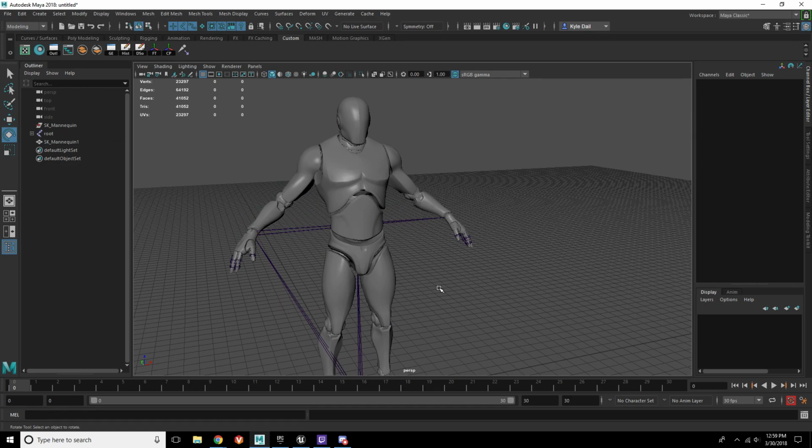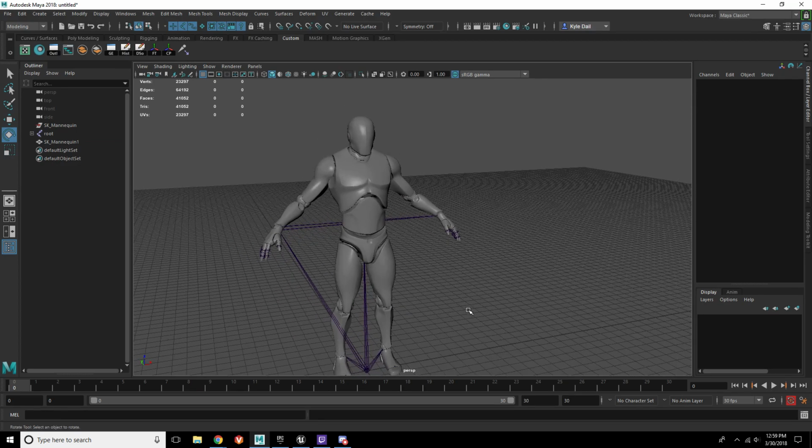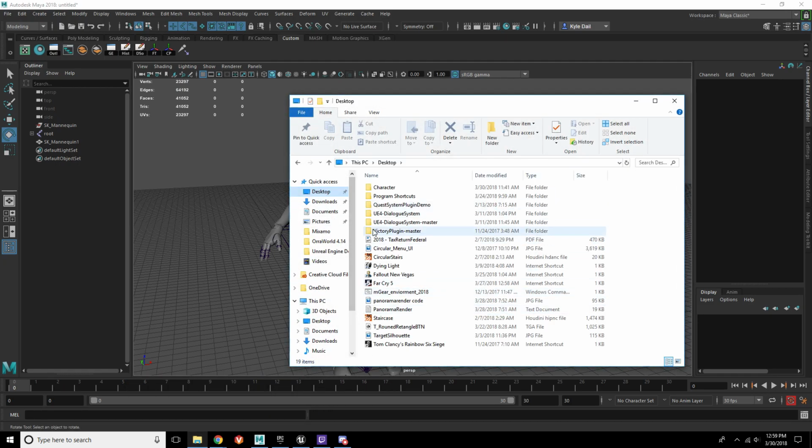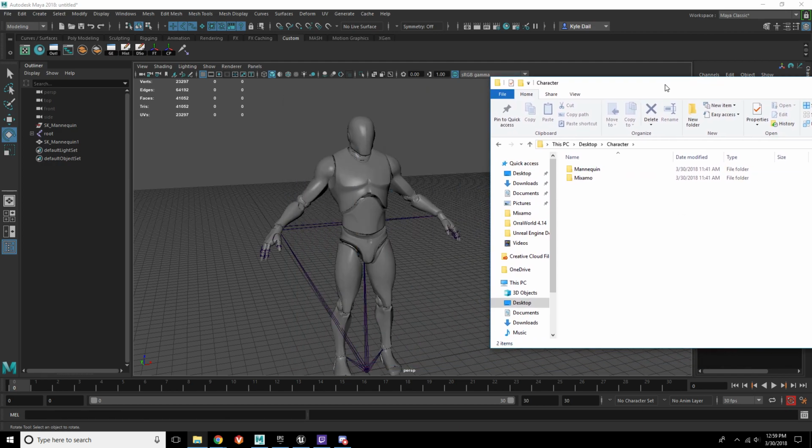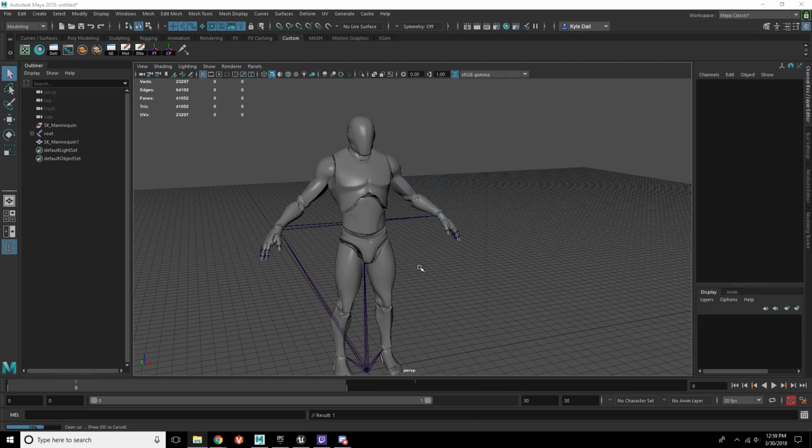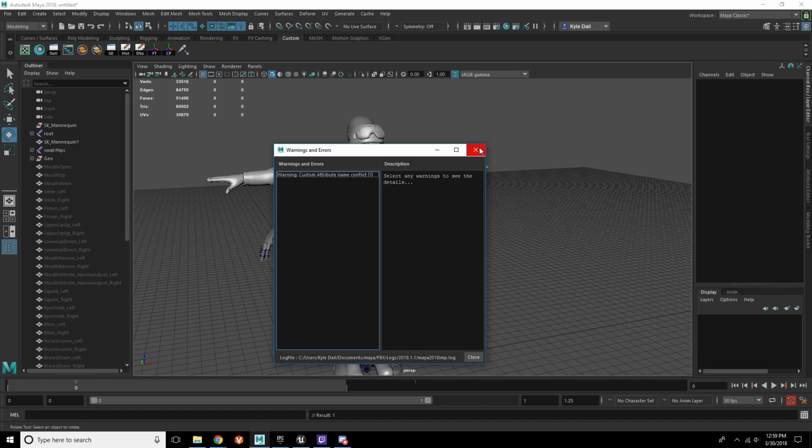Okay, so now the mannequin's out of the way. Let's get the Mixamo guy over, which is what everybody looks forward to since they have a lot of issues that come up with that. So back in my file, to my desktop, character folder, and I'll bring over the SWAT FBX. And there's our SWAT guy.